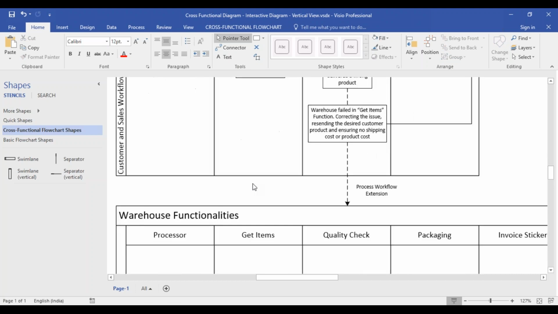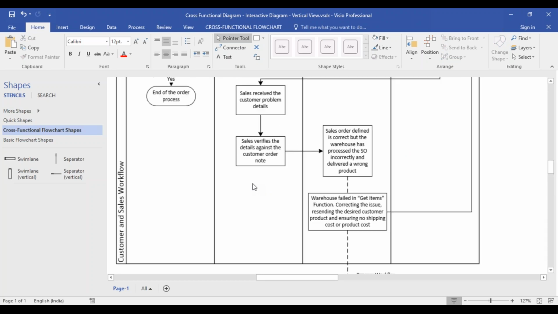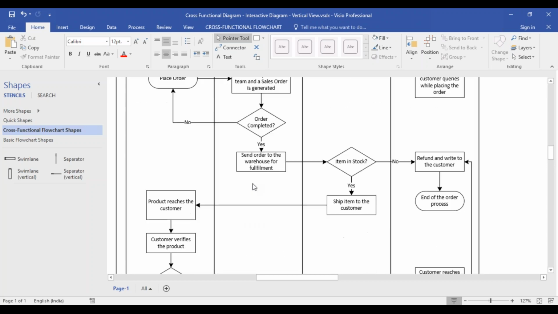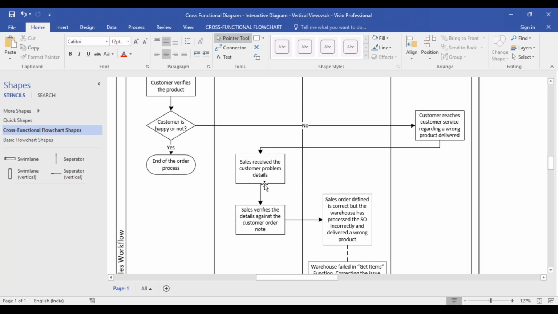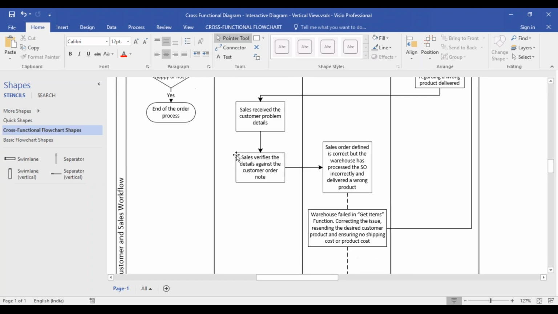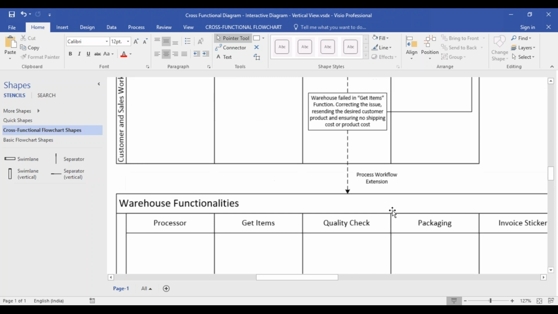Okay. So you can take this as an assignment along with the horizontal view, because we have seen both the vertical view and the horizontal view. Horizontal view, it's very easy. It's just a conversion of the vertical view. And the vertical interactive diagram is the same vertical diagram but with additional steps to add the system workflow extension. That's all.